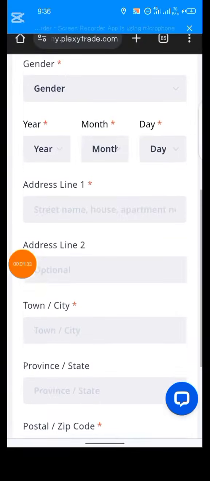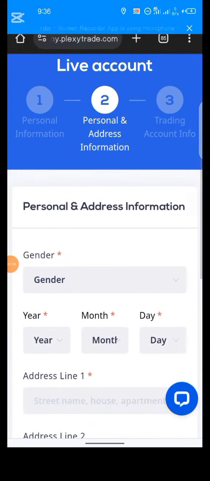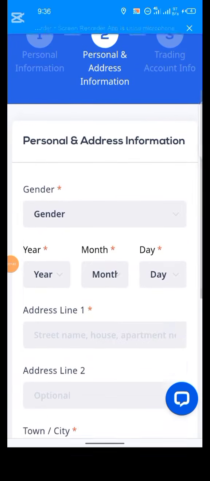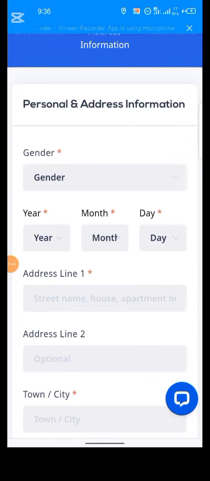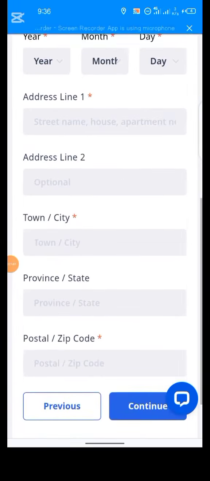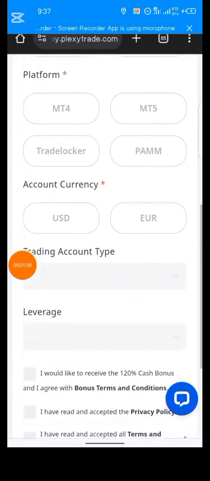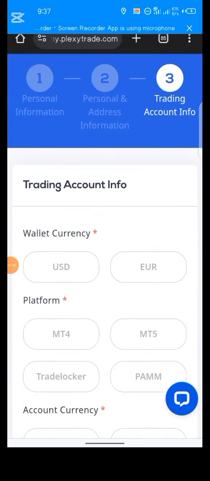So this is the second step. All you have to do is to enter your gender, your birthday month, your birthday year, your address line number 1, address line number 2, your town, your city, your province, your state, your postal zip code. After you fill in the necessary details, click on continue, and it will take you to the last step over here.